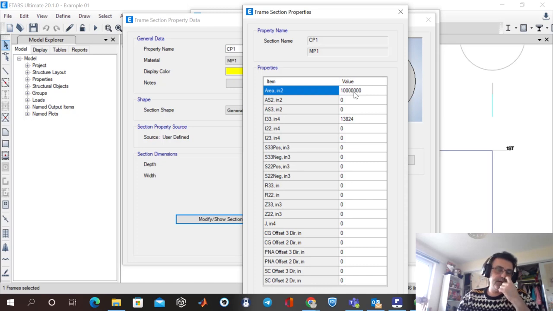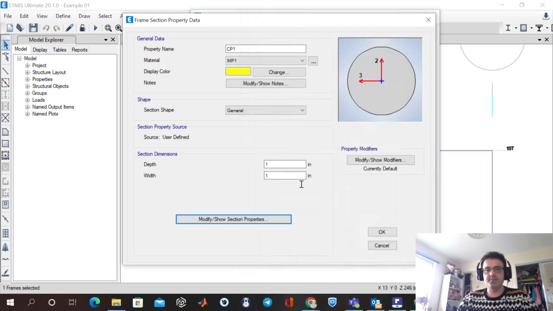If you calculate that, you will come up with this number, 13,824. And the area is set here as a very big number because the author of this example needs to take into account just the bending moment effects and not the axial force or shear forces. That's why they put a big number here, just to make the axial deflections negligible. But it doesn't matter, you can put the actual area if you want.